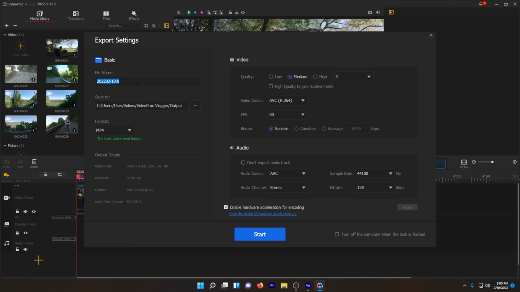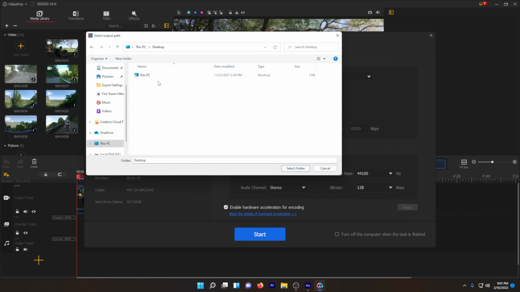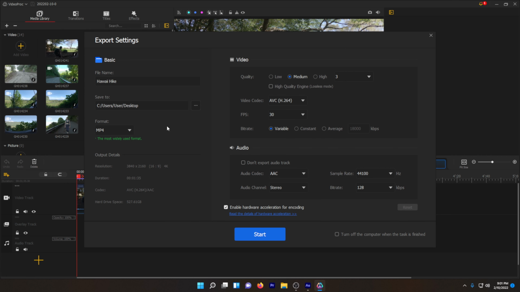So the first thing we're going to do here is we're going to put in the file name that we'd like to name our finished product. It's going to want to navigate to where you'd like to save it. We're going to save it to desktop. For format, make sure this is MP4. You do have a couple other options, but MP4 is what you want to select. And it does say the most widely used format, which is correct.